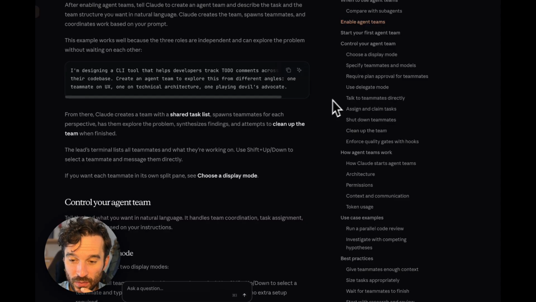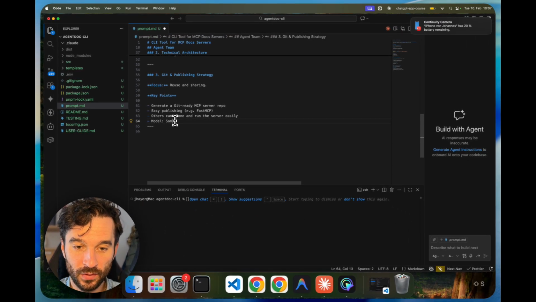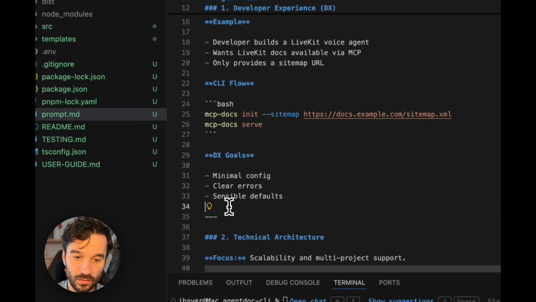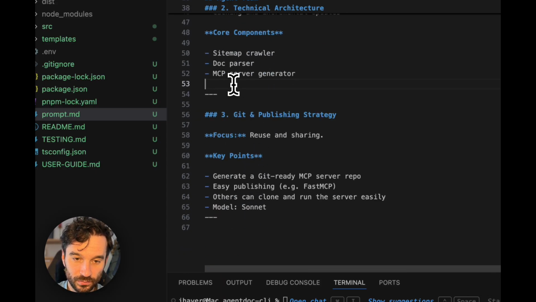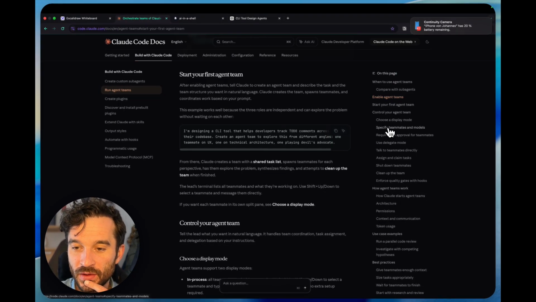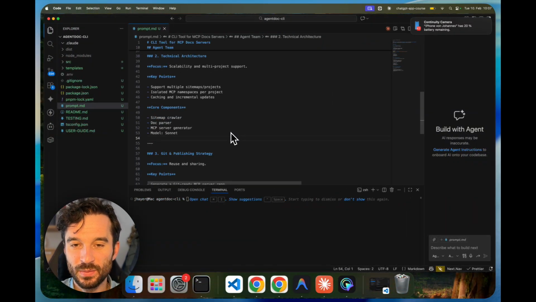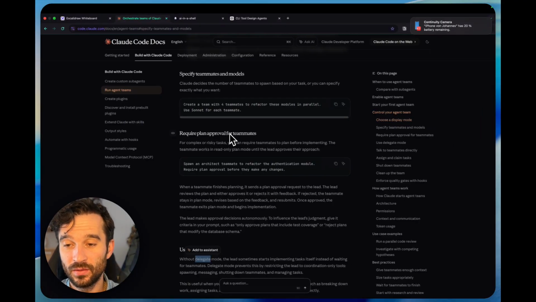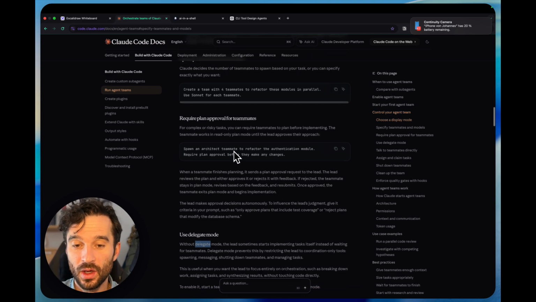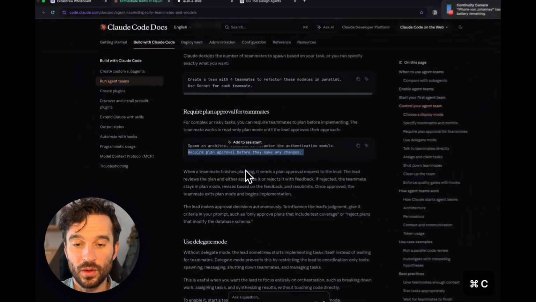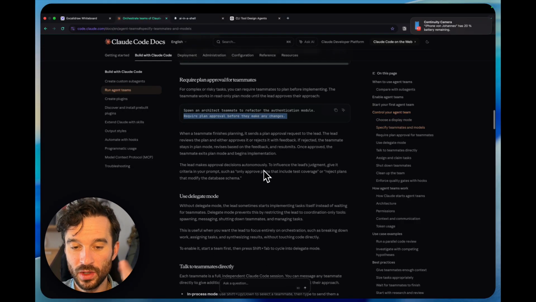What we can also do is provide the model for each agent if we would like to. So I could say model Sonnet, for example, and for the other I could say Opus and so on. But I would just keep all Sonnet here. One thing we already did by default is specifying the number of agents. Otherwise, Claude, the team lead, will choose on its own how many are needed for the task. But we can specify the teammates and the models. And we can also, before it's running off, go into planning mode by specifying here to require plan approval before they make any changes. But this is not what we are doing here. I just wanted to give you this information.